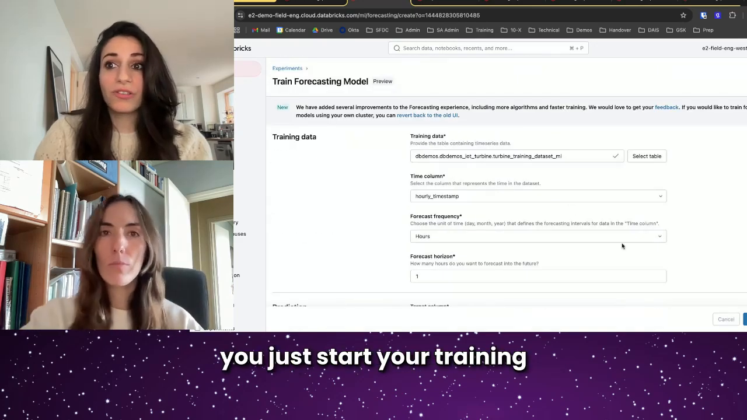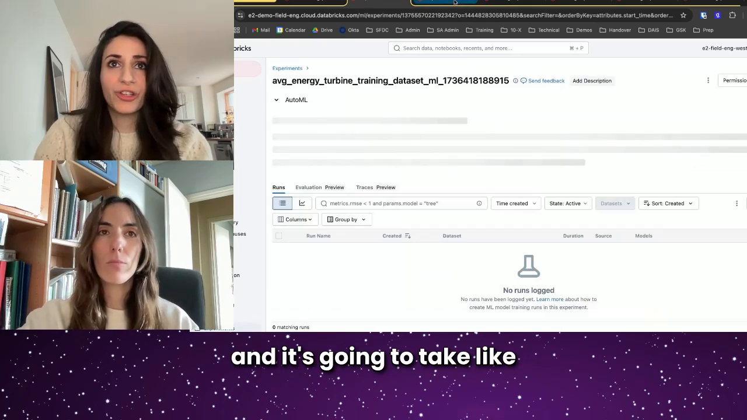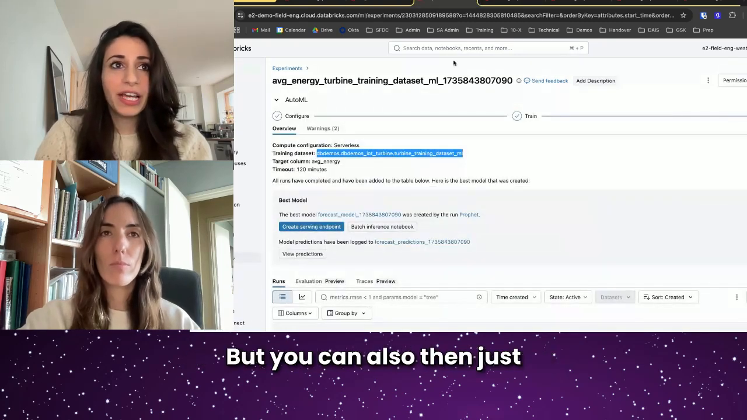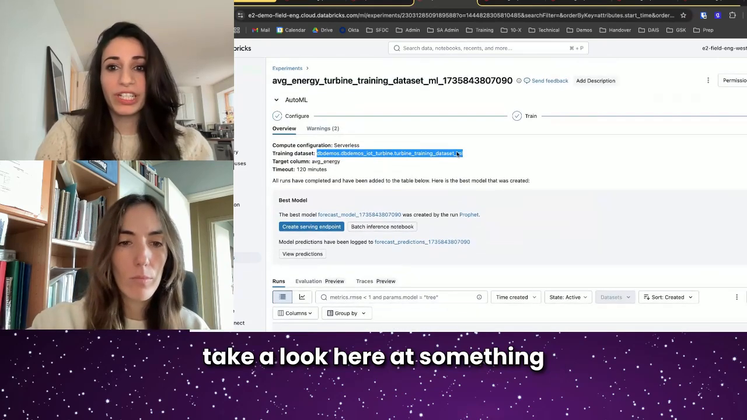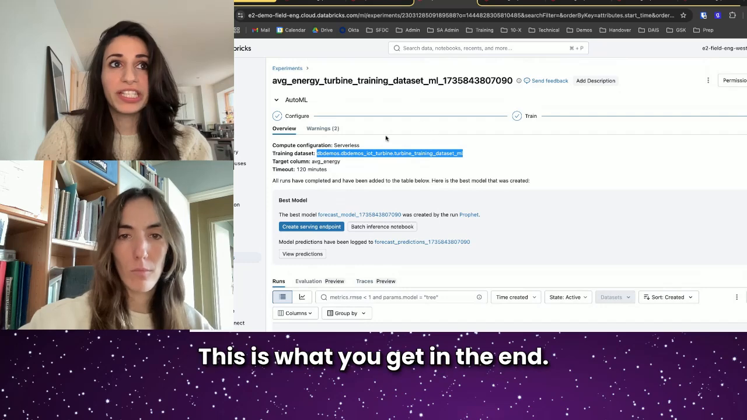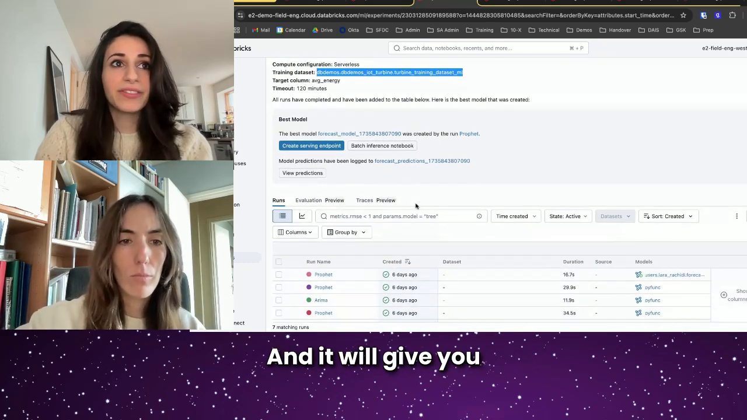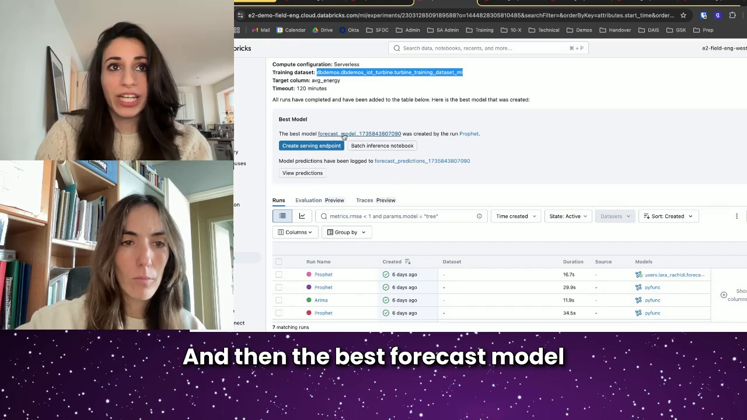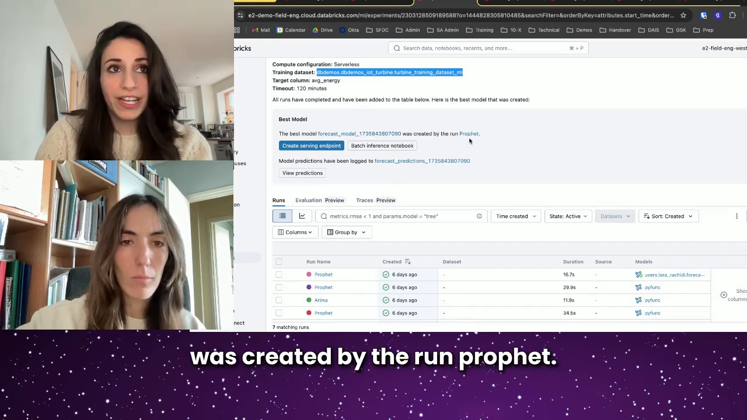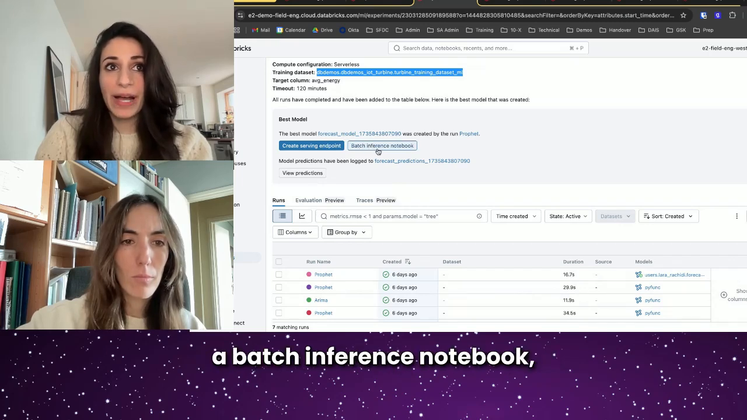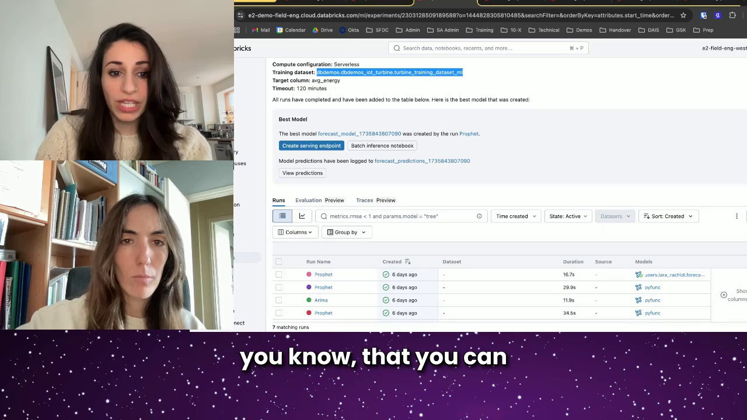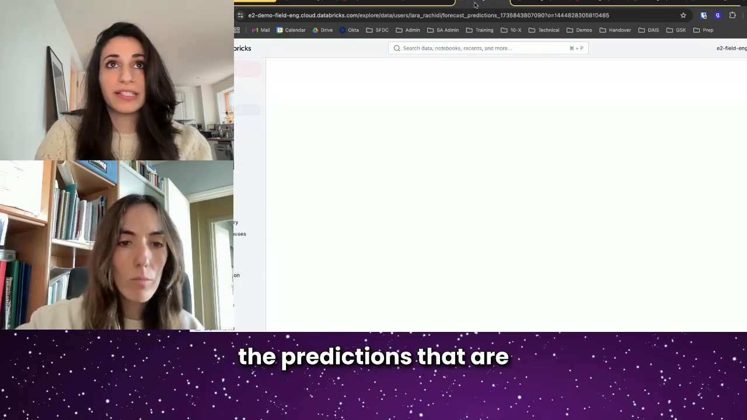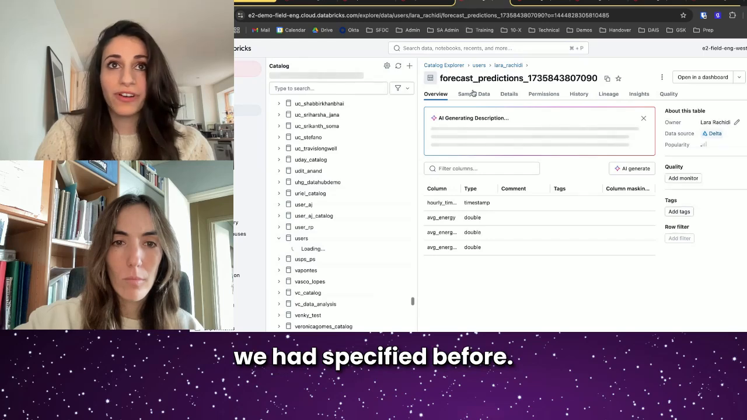And then you just start your training, and it's going to take around 5 minutes, I would say, between 1 and 5 minutes. But you can also take a look here at something that I ran a few days ago. This is what you get in the end. It will give you a lot of runs. And then the best forecast model was created by the run Prophet. And from there, you can get a batch inference notebook that you can take a look at, but also you can view the predictions that are logged in the path that we had specified before.